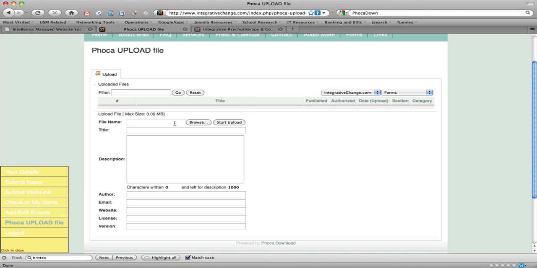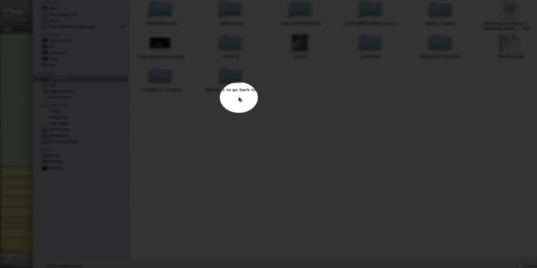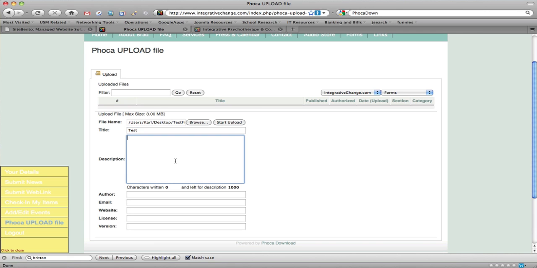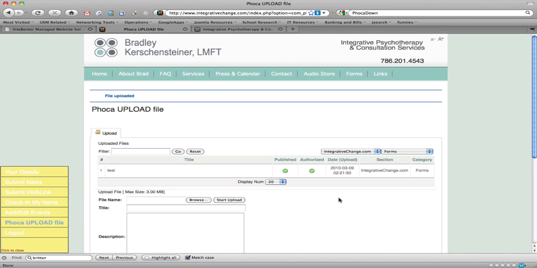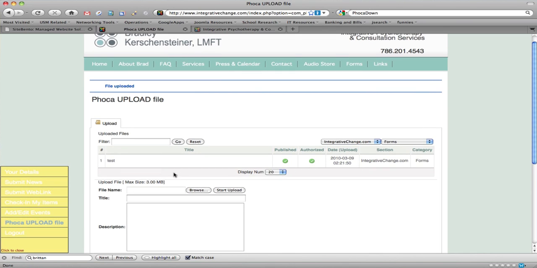To upload a file, it should be pretty self-explanatory. Hit Browse, pick the file you want to upload, give it a title, give it a description, fill out any other relevant information, and hit Start Upload. Once the upload completes, you will see your file directly on the grid.